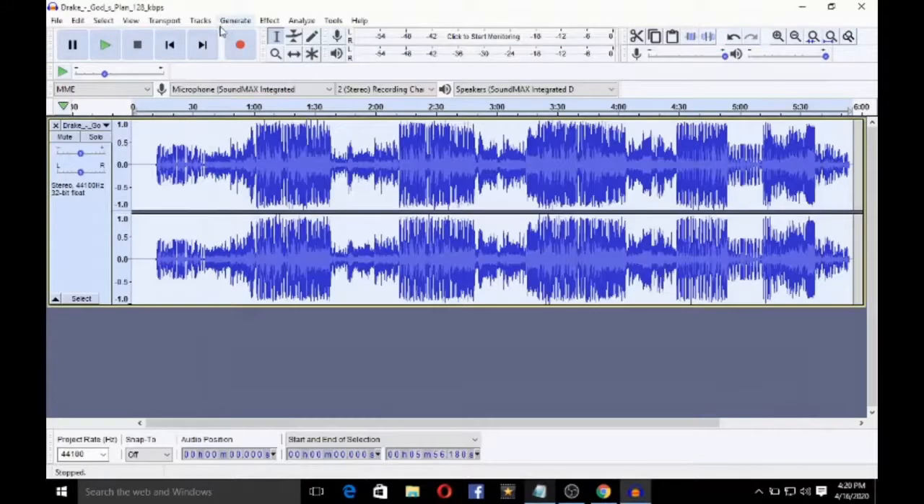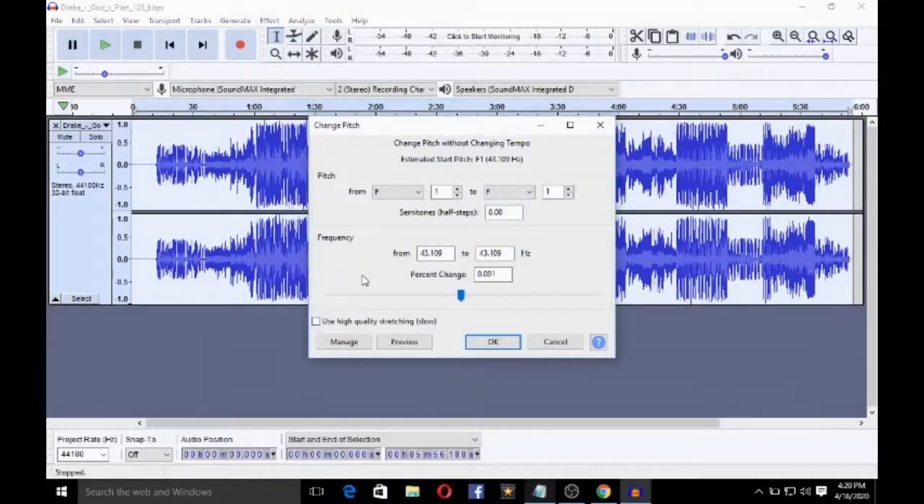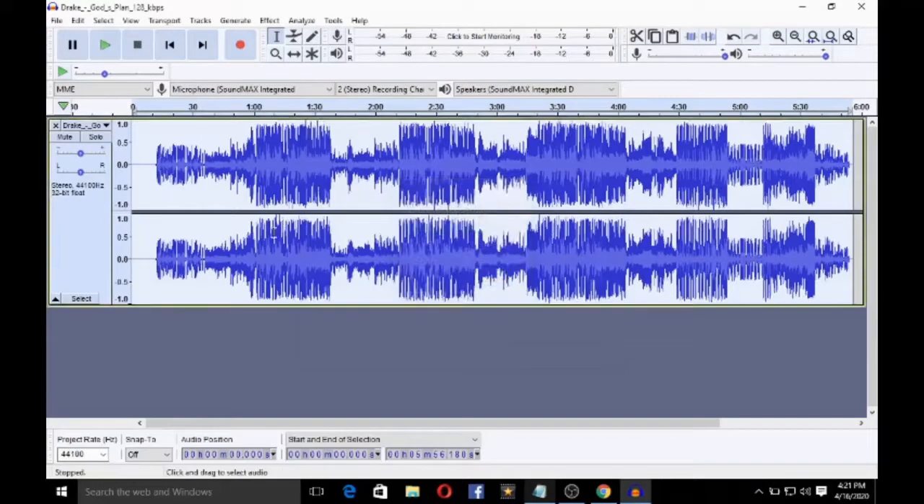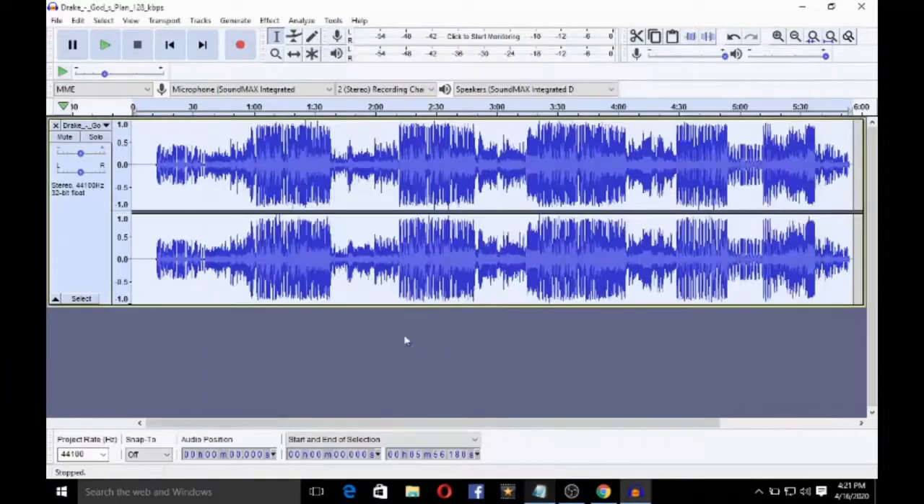Go to the next step. Still there, effect, change pitch. Please remember, in this particular one, anytime you want to change it, don't change it too much, so that it will not be very fast and the song will not spoil. What we're going to do here, I'm just going to come here and add a little to change. So just click OK. That's the change. So the next thing we're going to do is change the copyright claim, then export, which means we are done already.